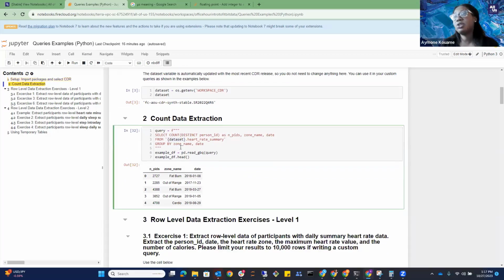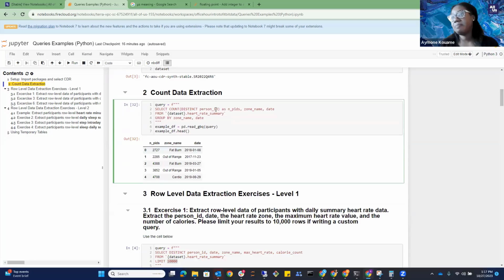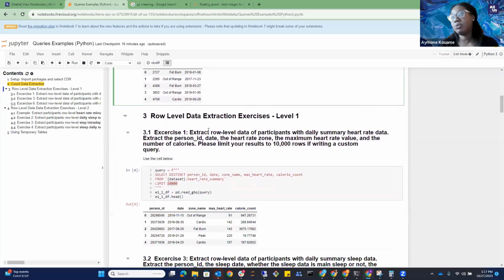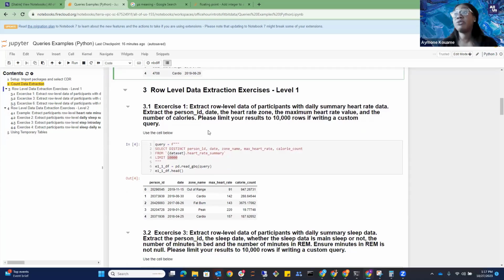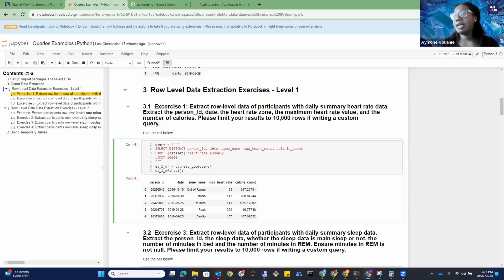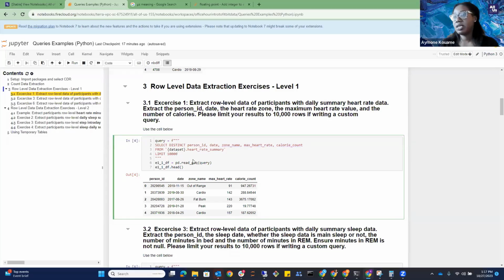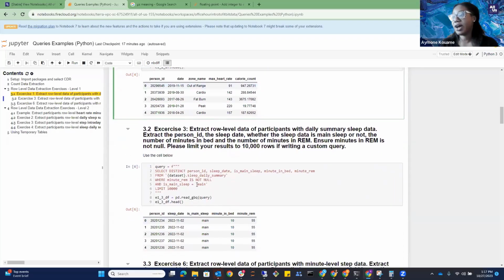So this is just an example of counting data, as I showed you in the slide earlier. We're counting the number of persons per zone name per date. So that is a very simple query. Now the next step will be to show you how to extract row level data while limiting the number of rows. So same format, we select from table, and I'm selecting these specific columns, and in order to limit the rows, I'm just using limit, and I want to limit it by 10,000 rows. So these are a few more examples of how to do this.